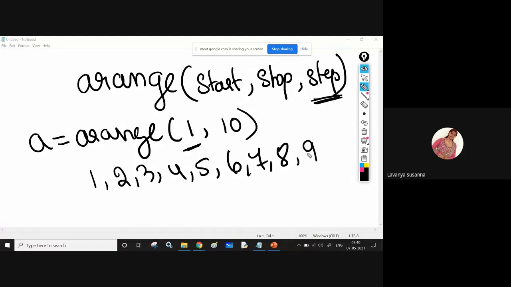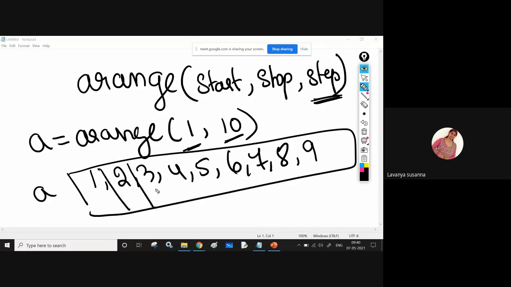Stop minus 1. What is the stop value you have given? 10. 10 minus 1 is 9. Up to 9, the array will be created. What are the array elements? 1, 2, 3, 4, 5, 6, 7, 8, 9. This is the advantage of arange. It will generate the values and is used to create the array. Here a is an array object. Like this, you can create the array using the arange function.